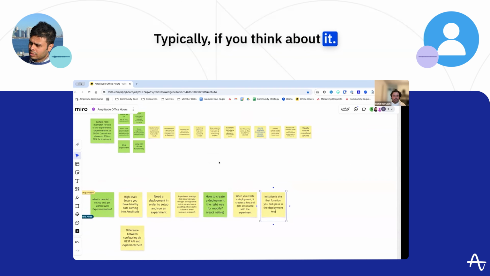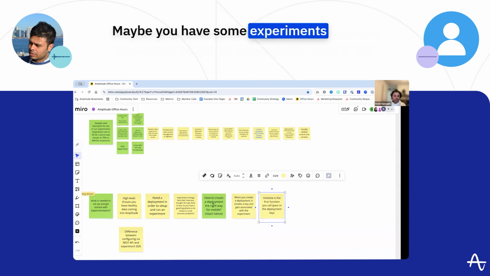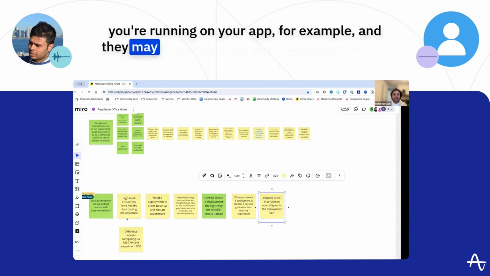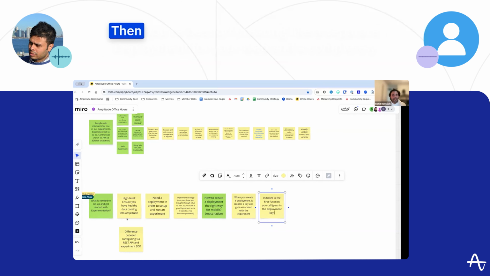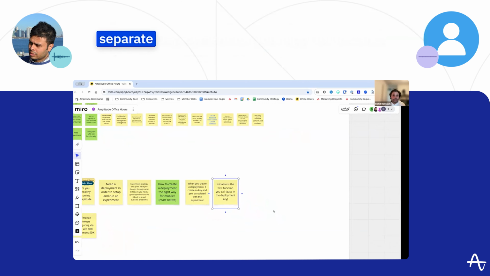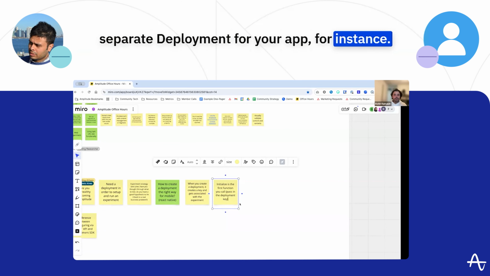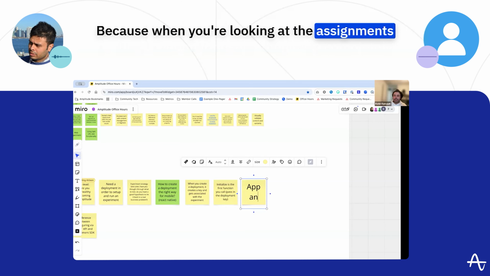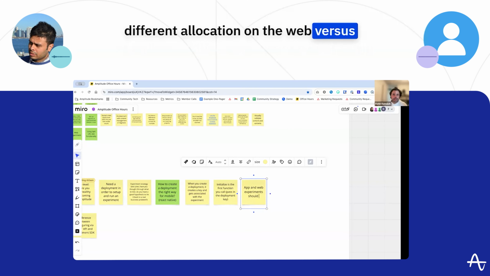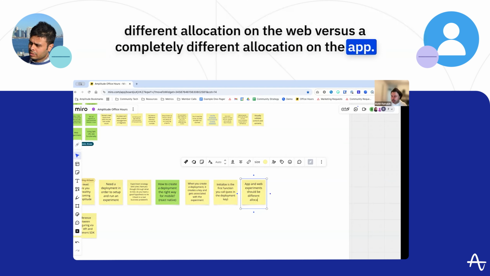Typically, if you think about it, maybe you have some experiments that are running on the web, some experiments that you're running on your app, for example, and they may be completely separate experiments. Then you're best off creating a separate deployment for your web and a completely separate deployment for your app, for instance. Because when you're looking at the assignments or the allocation for users, it's a completely different allocation on the web versus a completely different allocation on the app.